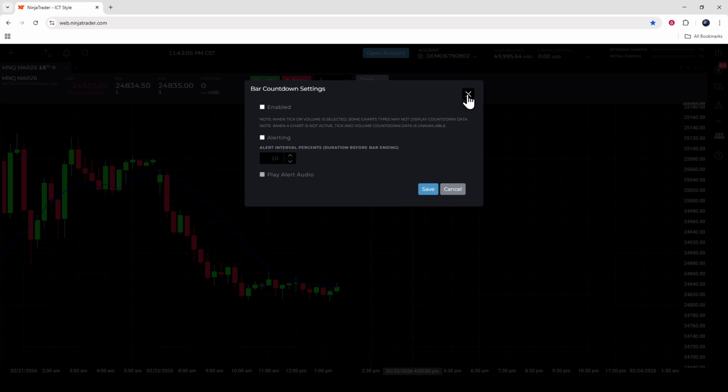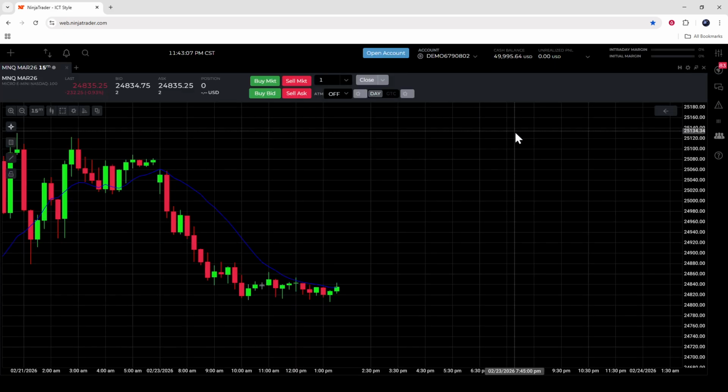At this point, your custom tick chart is set up, your tick size is adjusted to the value you chose, and the chart will now build bars exactly as specified. The setup is complete and working.